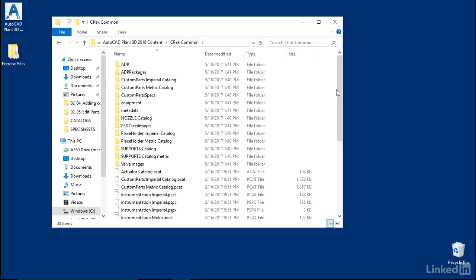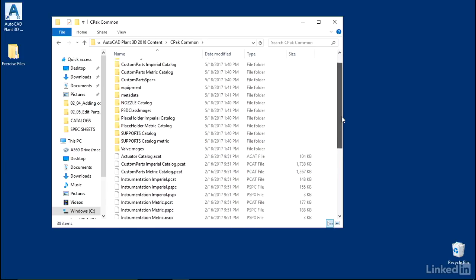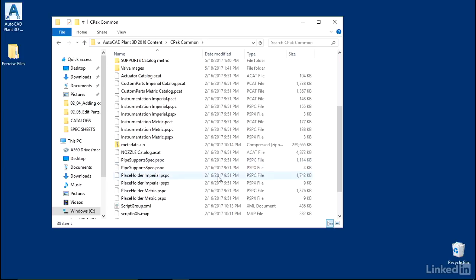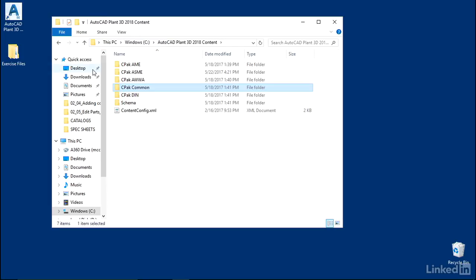We have a number of different catalogs. We have a nozzle catalog for when we're working with equipment. And we also have pipe support catalogs. Now, these don't work the same way as the pipe catalogs. These ones we shouldn't be editing. And just so you understand the difference, the nozzle catalog has an ACAT extension. And it's because it's part of the equipment. It's not really part of the piping. And we also have instrumentation specs as well. So again, these are ones that we can modify, but we're not going to look at these in this course. We're just going to stick with the piping.